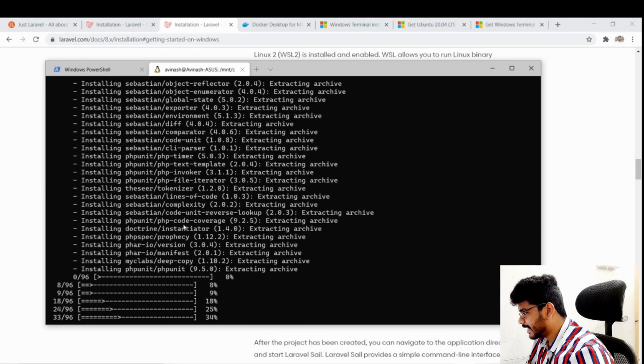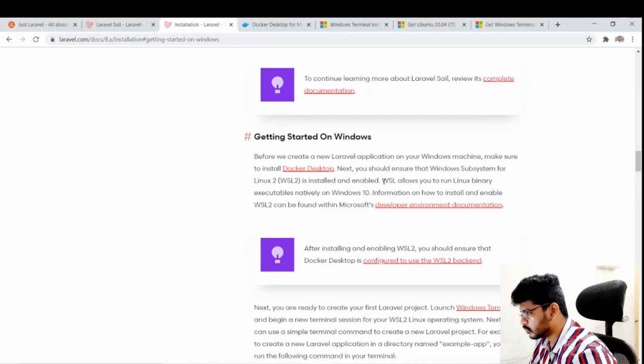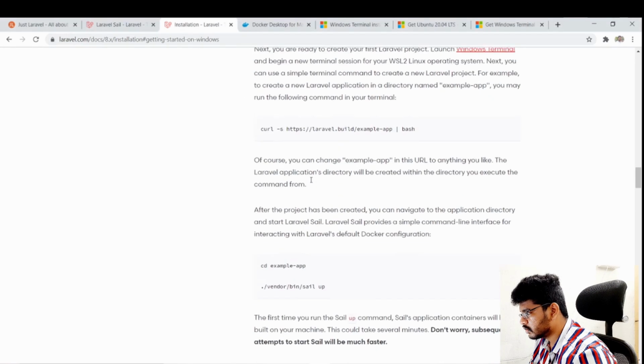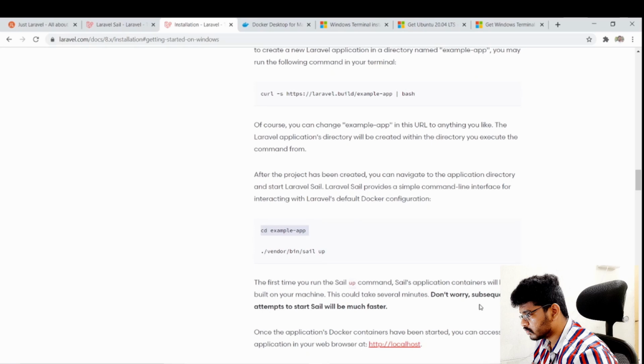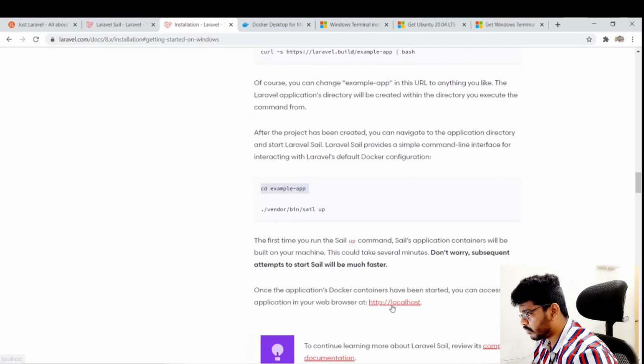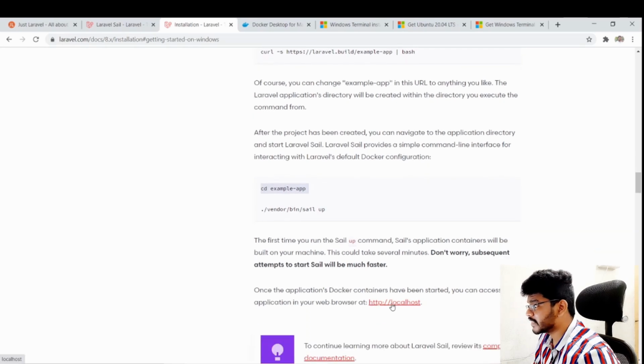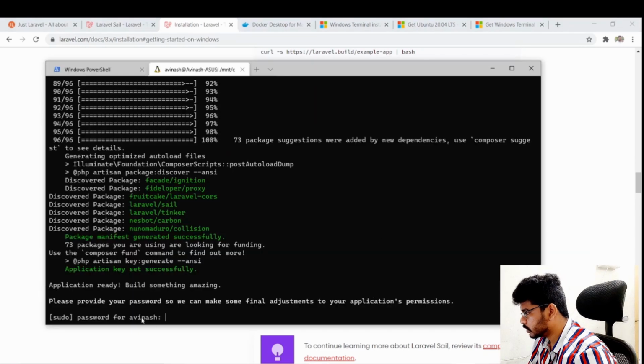It's taking time. Let's see how much time it takes. So what does it say after this? We need to go into this example-app and run sail up. And then we need to go directly to localhost so that we can see our first application. It's asking for a password, which I won't tell.